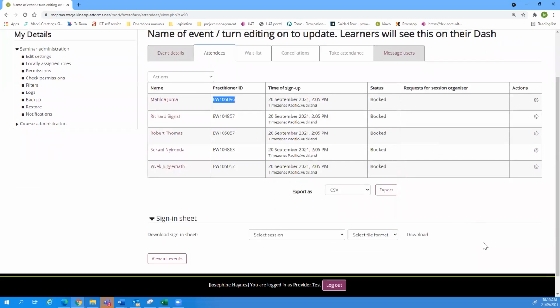From here, you can also download a sign-in sheet. So if you're running a course and you want people to sign in on the day, you can say, I want a sign-in sheet for this one. Can you give it to me as a PDF? And then download it, and you can print it off and have people sign in as you need to.